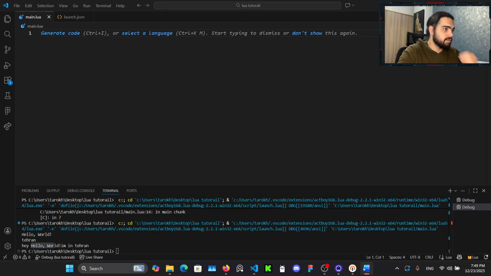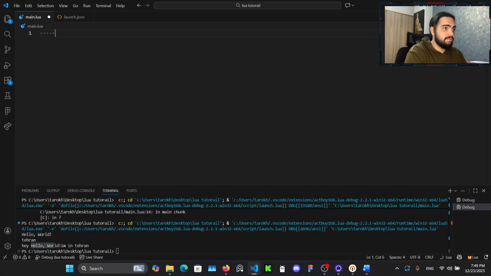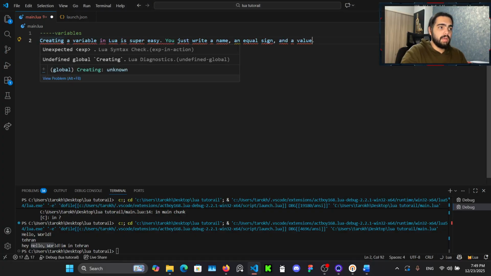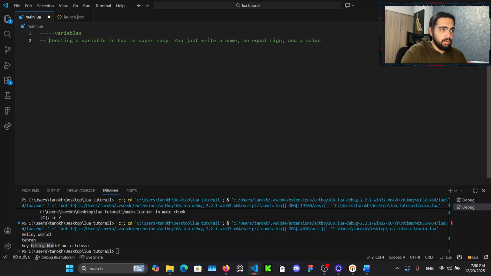First of all, we have to start with variables. What's the meaning of variables? Creating a variable in Lua is super easy. You just write a name, an equal sign, and a value.